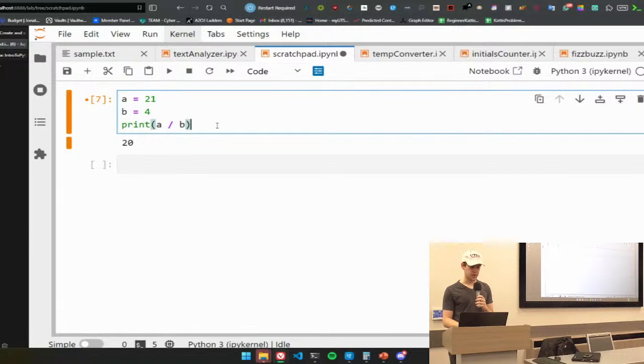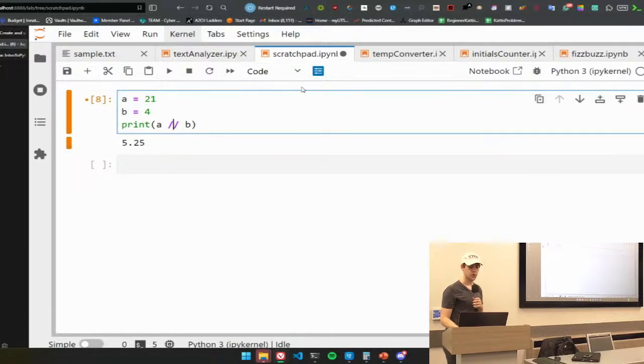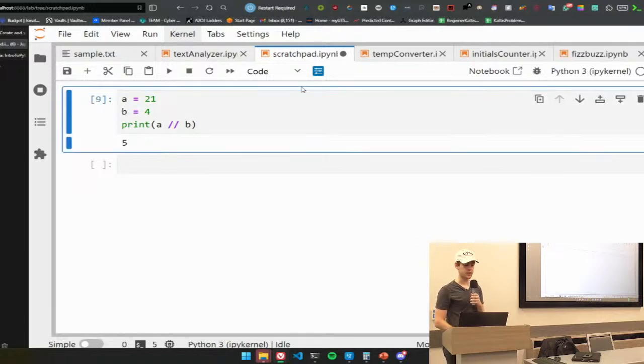But in Python, the single / is float division. So this is going to give you the actual value. If you want integer division, you do 2 division signs, and that will give you 5.